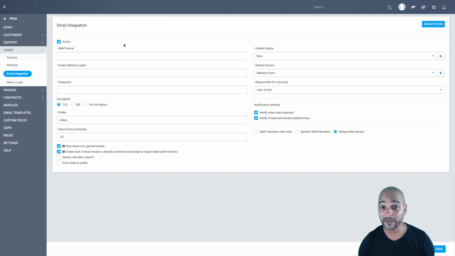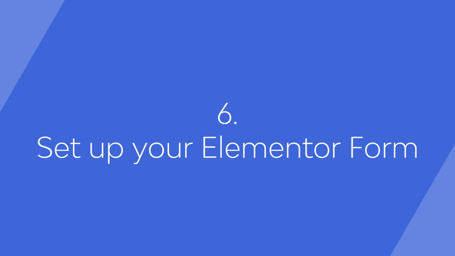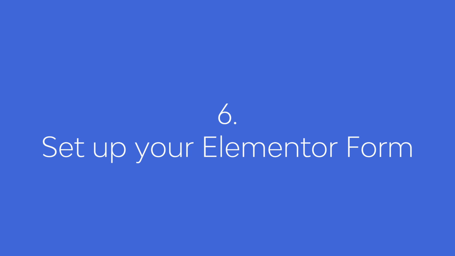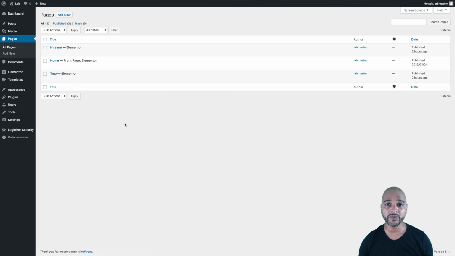Okay, so now let's move on to the next step. Okay, so for the next step, we are within the WordPress admin, and the first thing you want to do is to create a page.